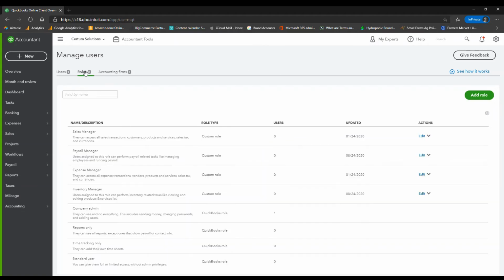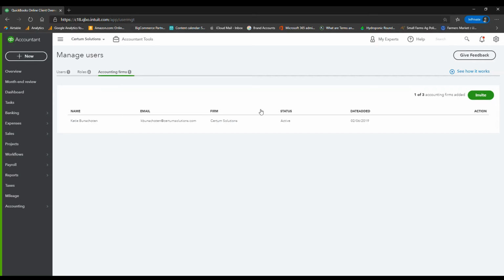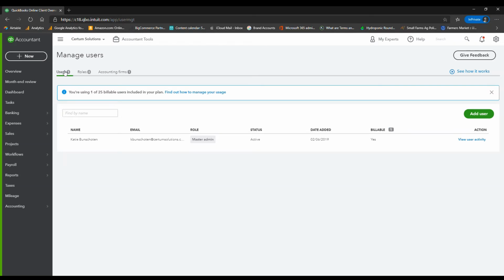Whereas in Online Plus, you had the option to pick their roles right there within the quiz or the questionnaire, here you actually can look at the roles and set them up here and keep them saved. You still have the accounting firm option, which is very similar to what you had in Online Plus. You still invite your accountant. You now have three you can invite, and they will still get that invitation and be able to link up with your file. Okay, so we're going to go ahead and set up a user.